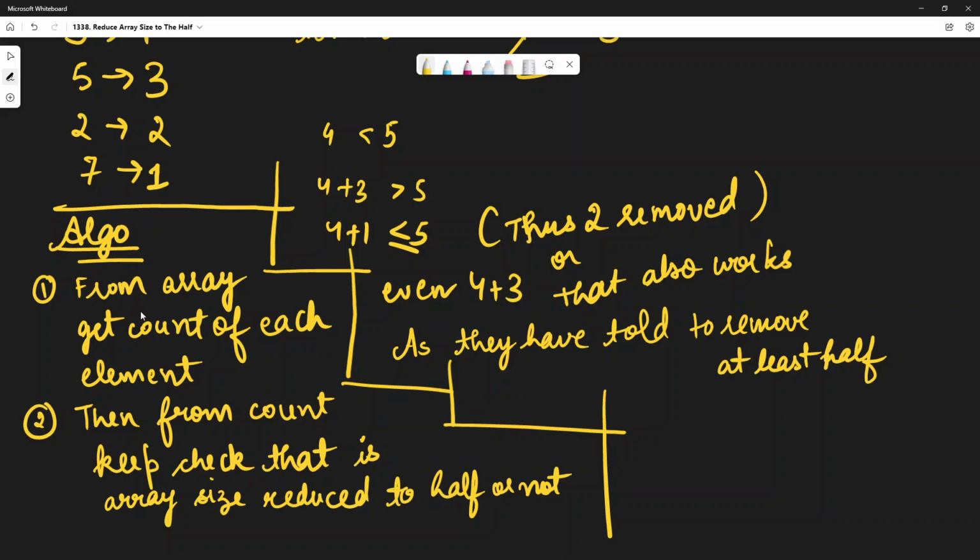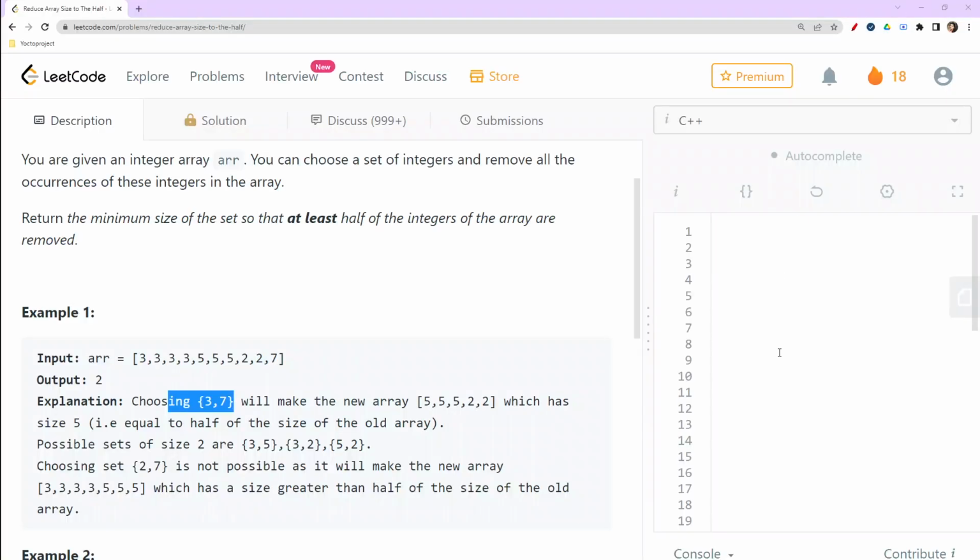So for this particular problem, from the array getting the count of each element, we would be required to store the count, right? Either we will be using a vector or we will be using an unordered map. So again, this question is of hashing. If we use a vector, anything would work, but I'll preferably be using unordered map here. And the next thing, for keeping the check of the count and keeping it in the order of the highest count at the top, I will be using a priority queue. So this is the thing which we would be doing here.